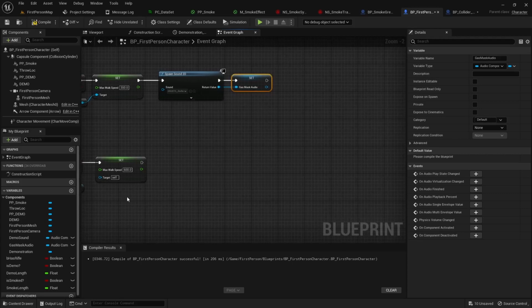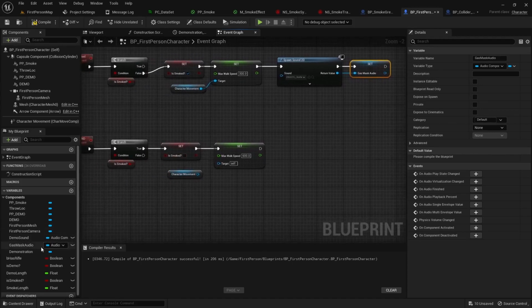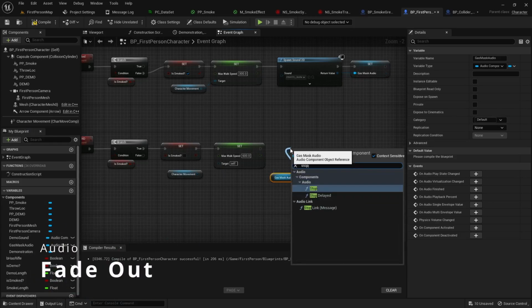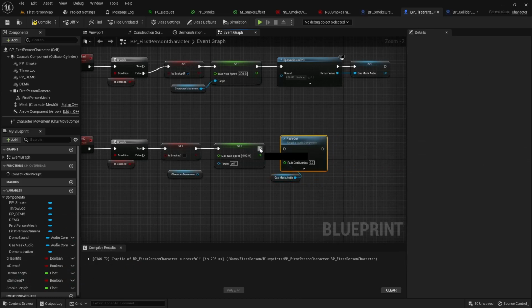On the end function, we can drag out the get gas mask audio, and then we can simply call a stop. Or if you wanted, you could do a fade out, you know, it doesn't really matter. And then I can fade it out over maybe 1 second, so it just kind of goes away.